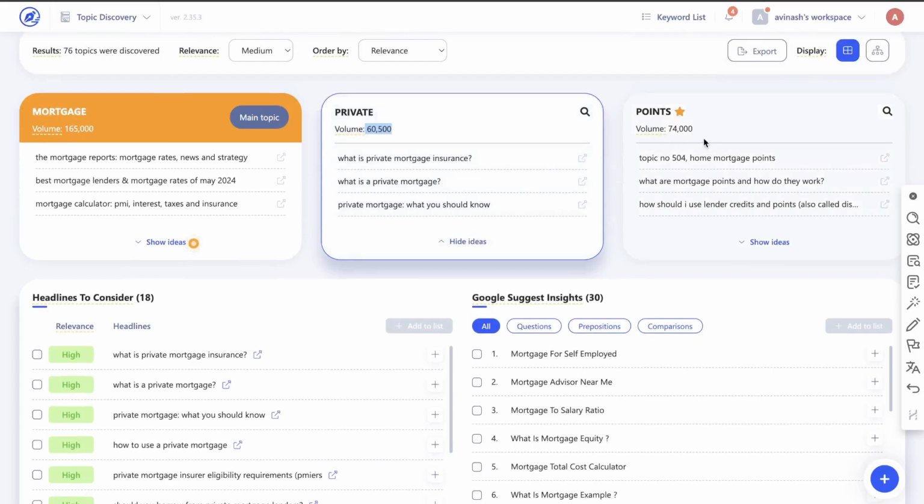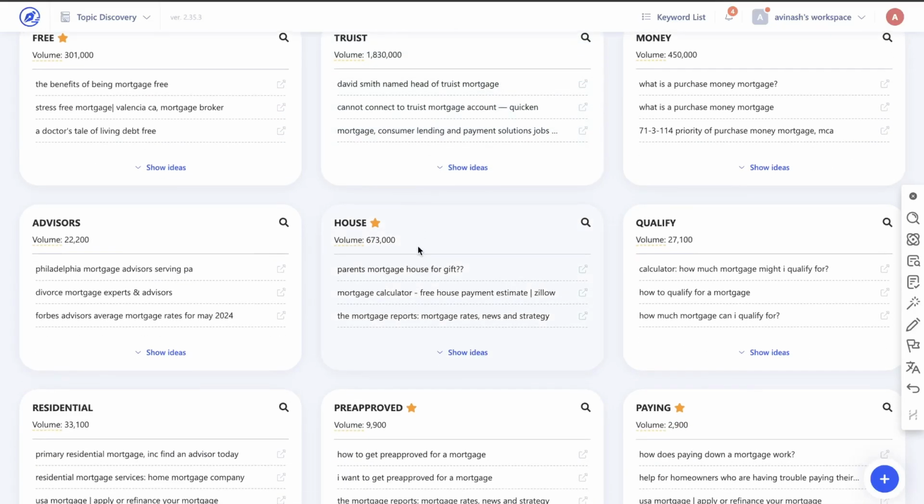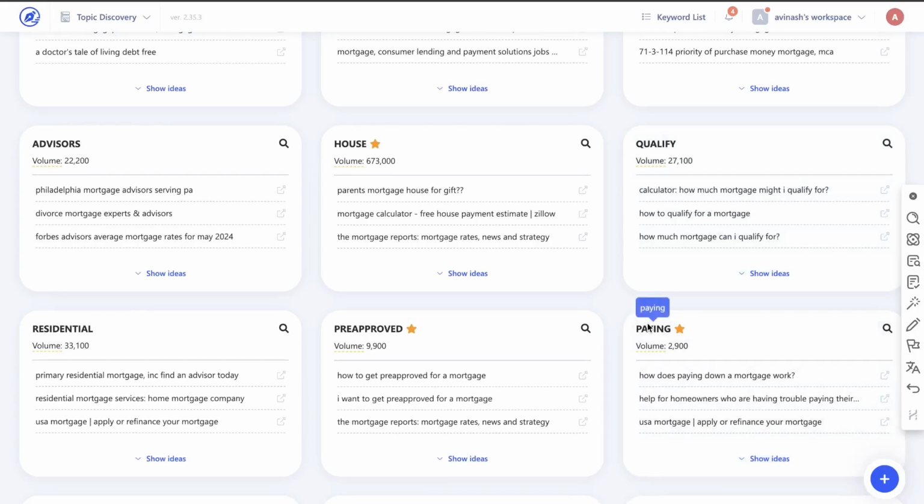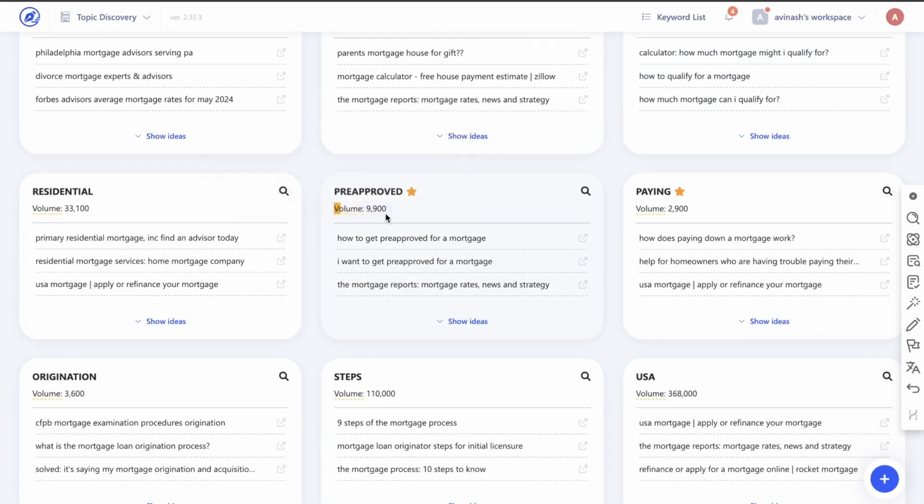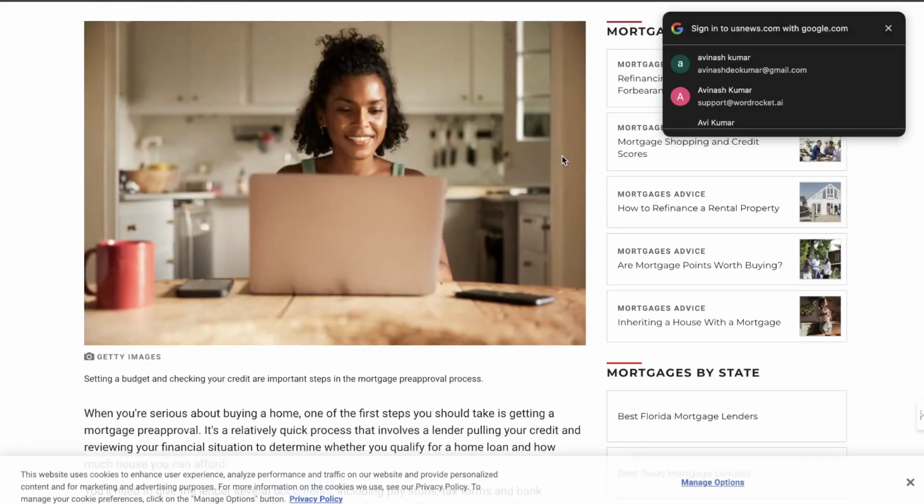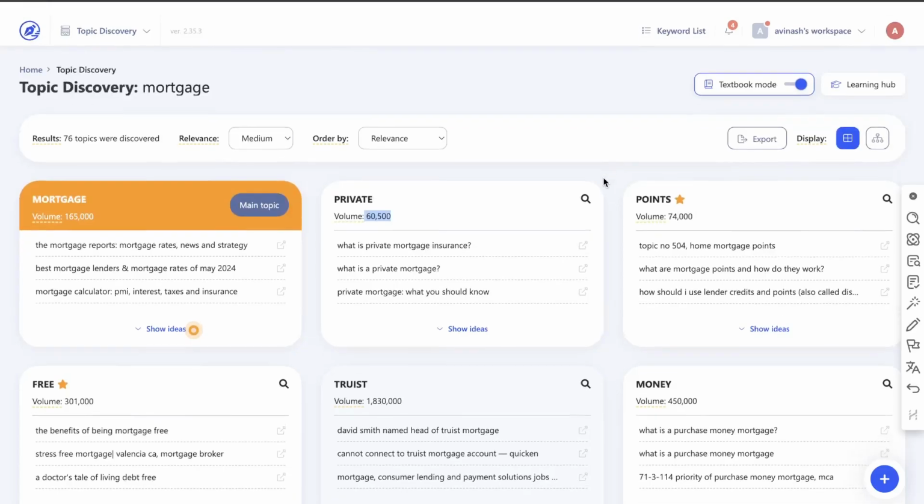If we scroll down, we can see points, the mortgage points. We see some companies here, we see some house, we see some qualify, so questions related to qualify, pre-approval, residential, and so on. So this is really good because again, we can see the search volume and then we can see some ideas. And if we want to, we can actually click on that link and it will show us the link of that specific website. So this is going to give us right off the bat some good ideas.